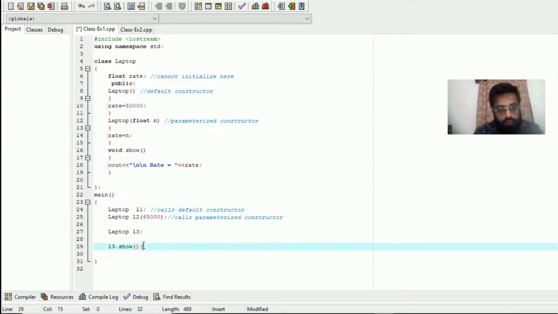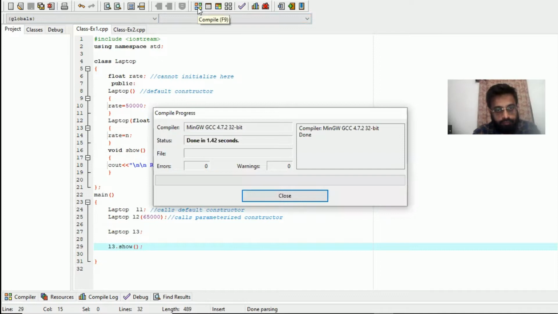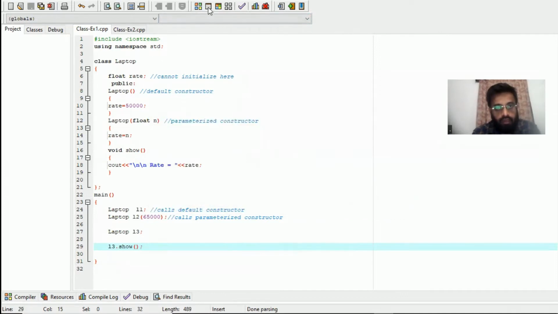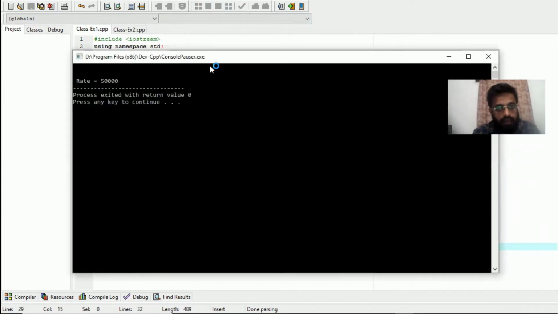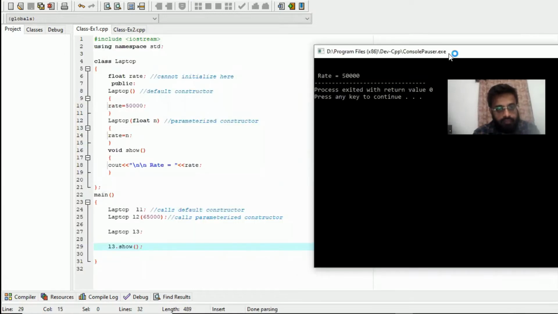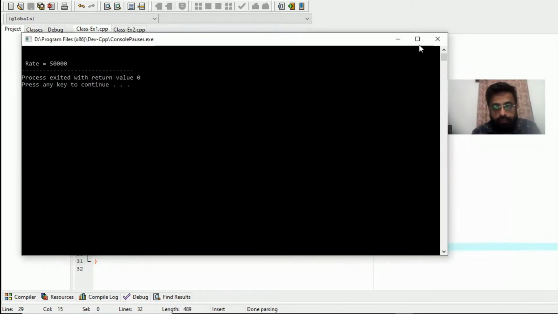L3.show. Now let me save this. Let me compile this. Now you can see that the rate is 50,000 for L3. Why? Because we have not provided any value to it.